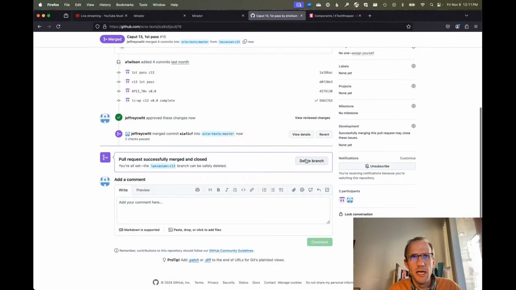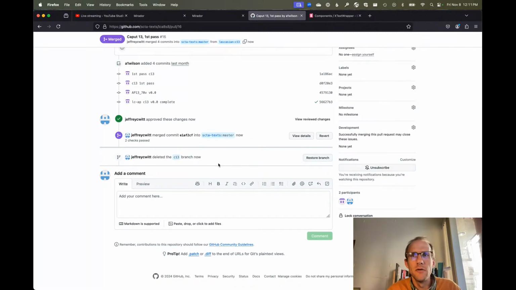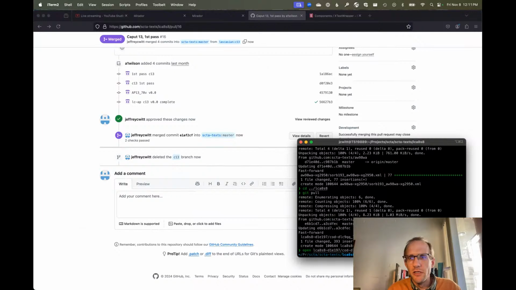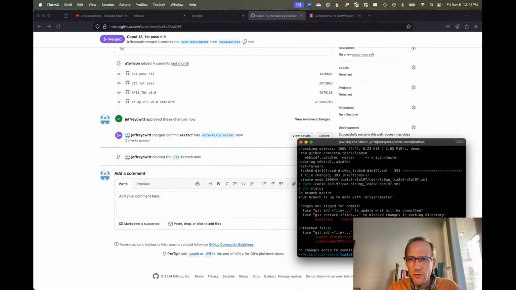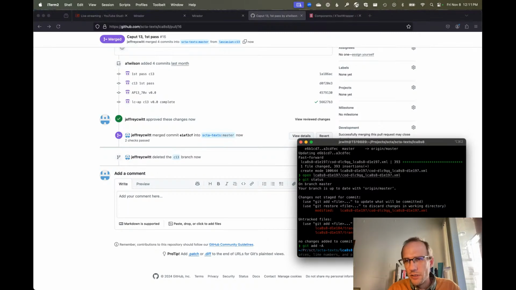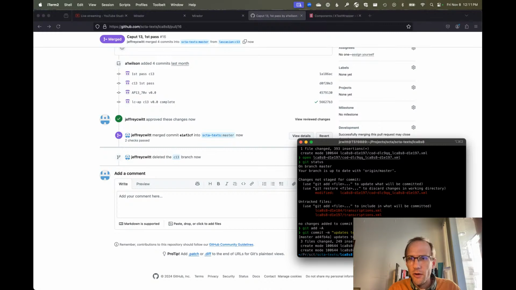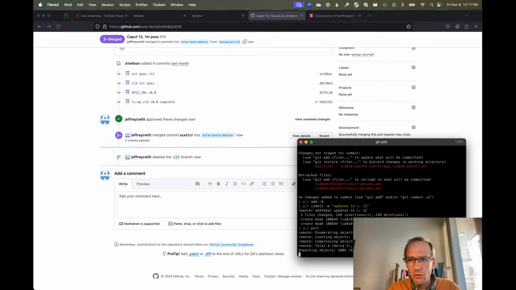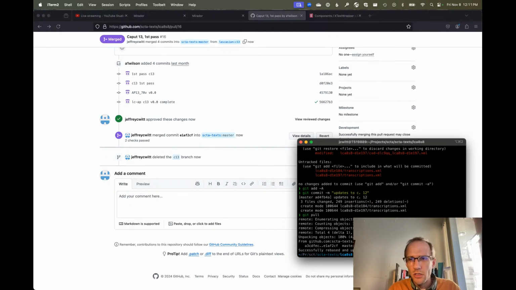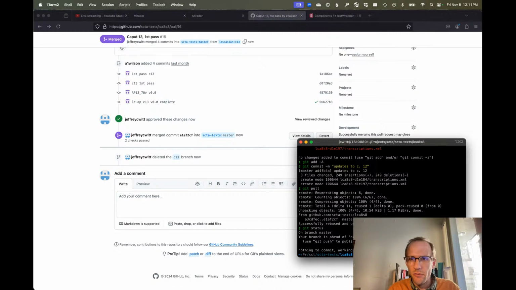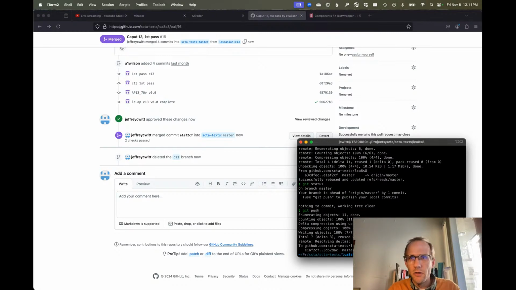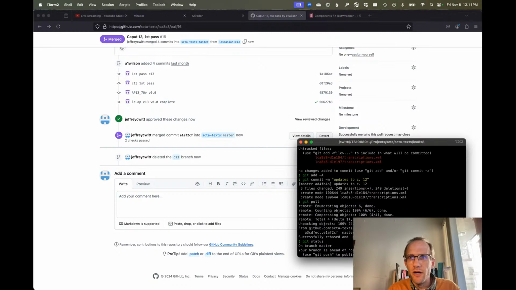I'm going to delete that because it's safe to delete now. Same process. I'm going to pull that in. Oh, we've got, let's see, status. First, we're going to do git add updates to 12. Good. Now we're going to pull in the new one. Good. We've got our changes here, so let's push those. Okay, and let's open that new file.